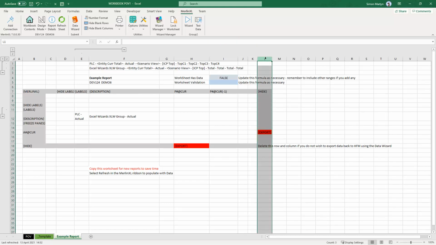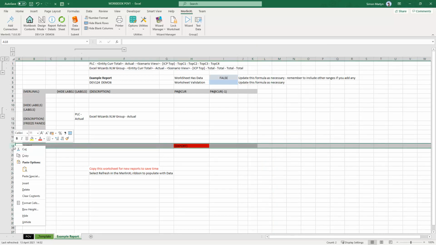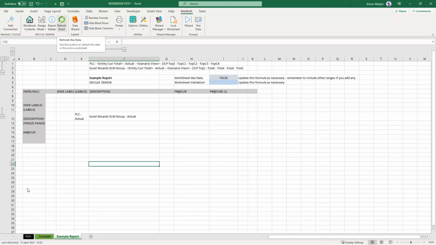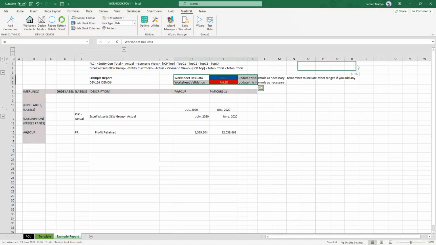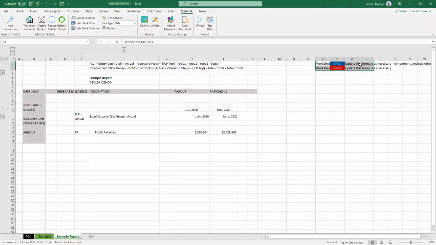We're not going to be using this workbook for data input, so we can delete the columns and rows that contain the export keyword. With the export keywords gone, the worksheet is just a standard Merlin Excel report range, which can be refreshed with the Refresh Sheet button in the ribbon. I'll just move these cells out of the way for the time being.